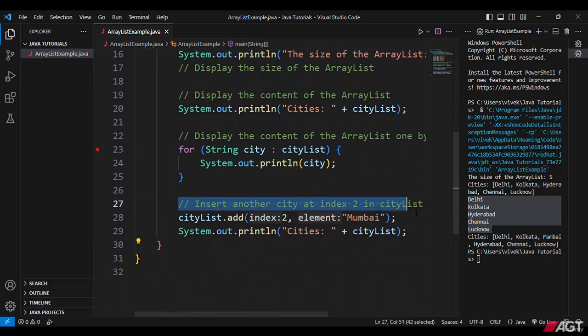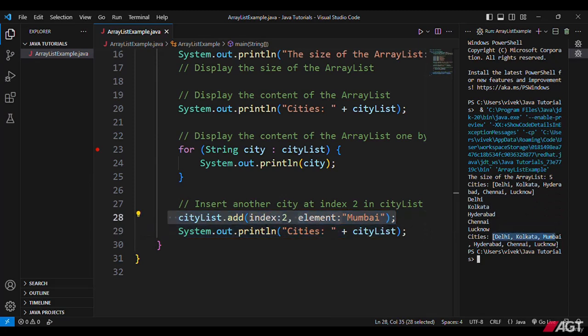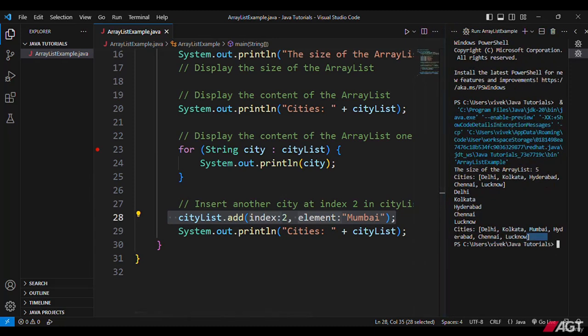Insert another city at the index number 2 in the city list. So in that case, we can go for citylist.add 2, Mumbai. So we know that the first place has started from the index 0. So at the index number 2 rather, we are going to insert this Mumbai here. So let us go for the outcome. You can find that 0, 1, 2. At the second index, we have inserted this new city name, that is Mumbai. You can find that other city names Hyderabad, Chennai, Lucknow, which were at the second subscript, third subscript and the fourth subscript, have got shifted.